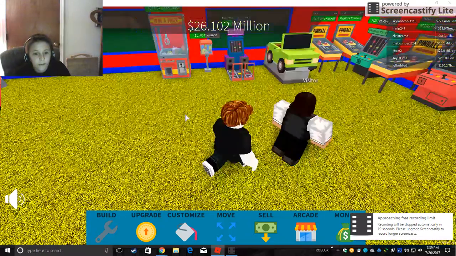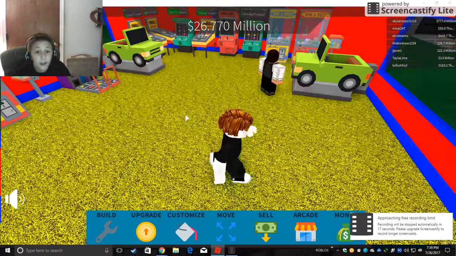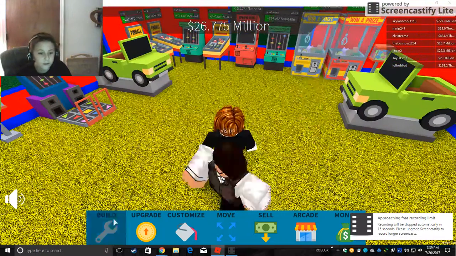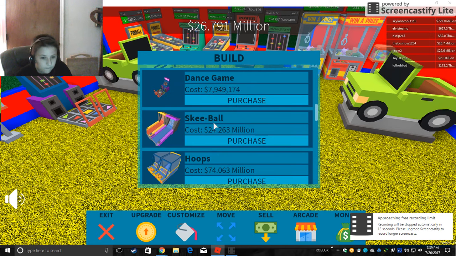So yeah, we have a really nice arcade so far. $26 million, too. Let's get some skee-ball.